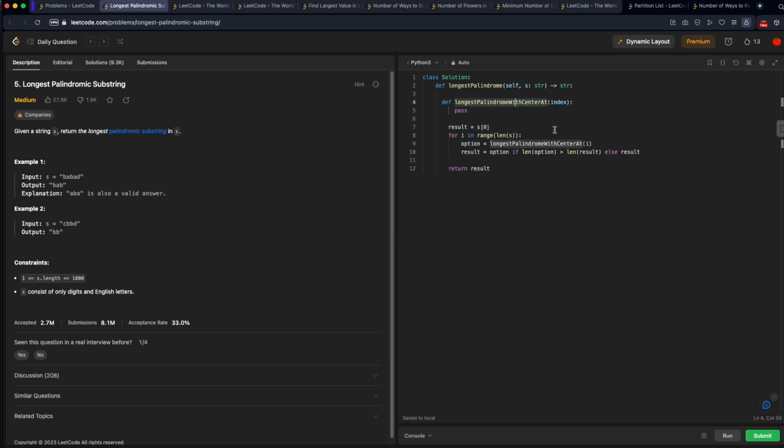Okay, now we actually have to write this longest palindrome with center at function. All right, this is going to be a little bit tricky, mostly because there are two types of palindromes to consider. One is where there's an odd number of characters, meaning this index truly is the one and only center character of our palindrome. But it's also possible to have a palindrome with an even number of characters, where the center is not a single character, it's two matched characters. So we'll actually have to do a little bit of work to figure out both of those options.